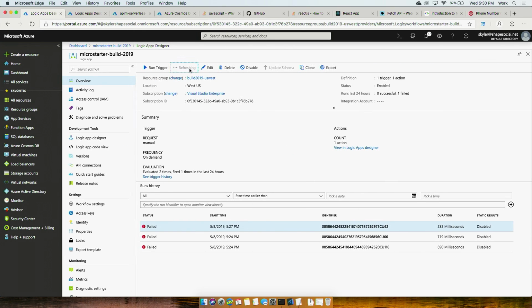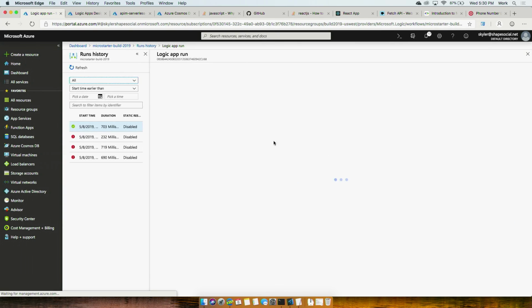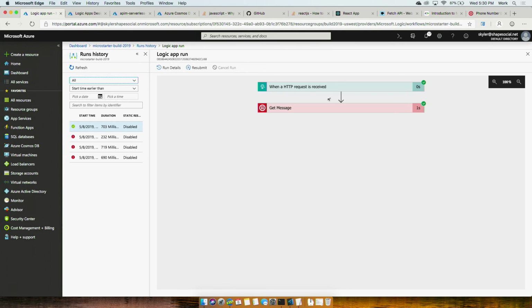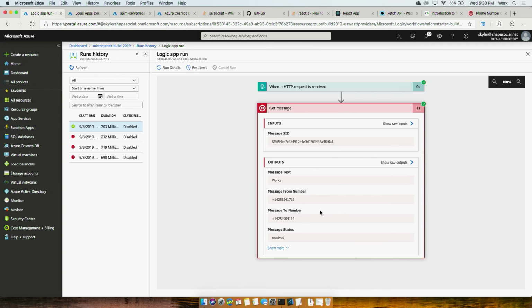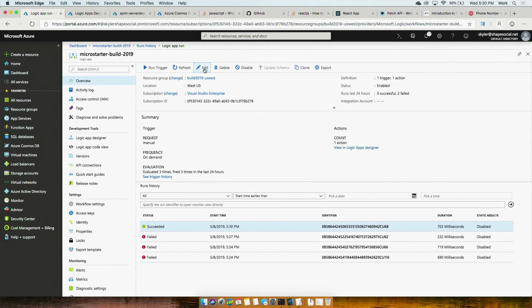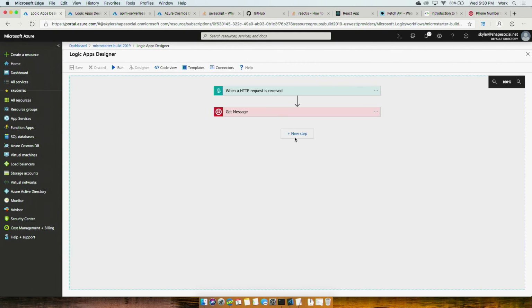Back over here, refresh. Yay, our first succeeded of the evening. Not a bad thing. So now we have the message. The message text that I sent was just "works," because I'm not very creative. And we can see that we actually have the data coming out of that Twilio message now. So let's actually do something with it. Let me go back over here to edit, flip over. Okay, so we have the message.